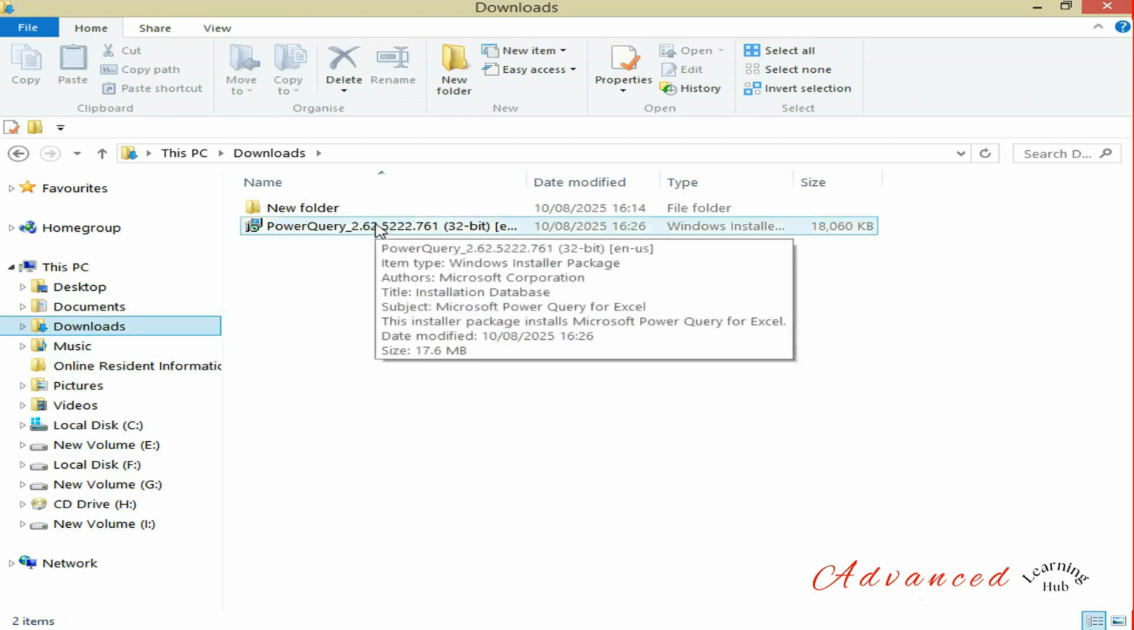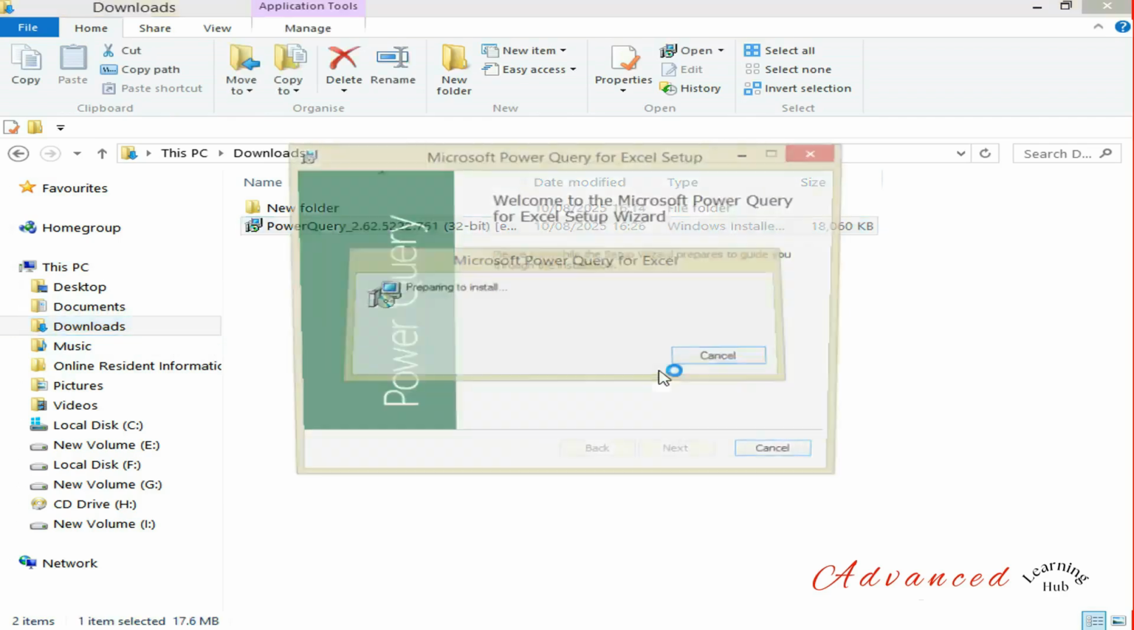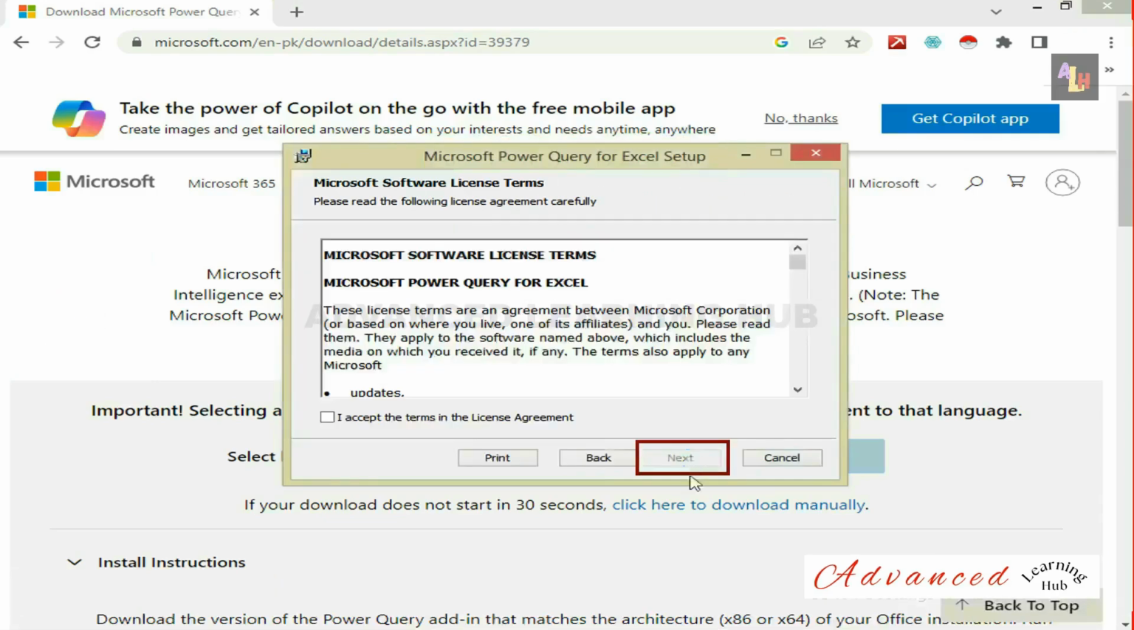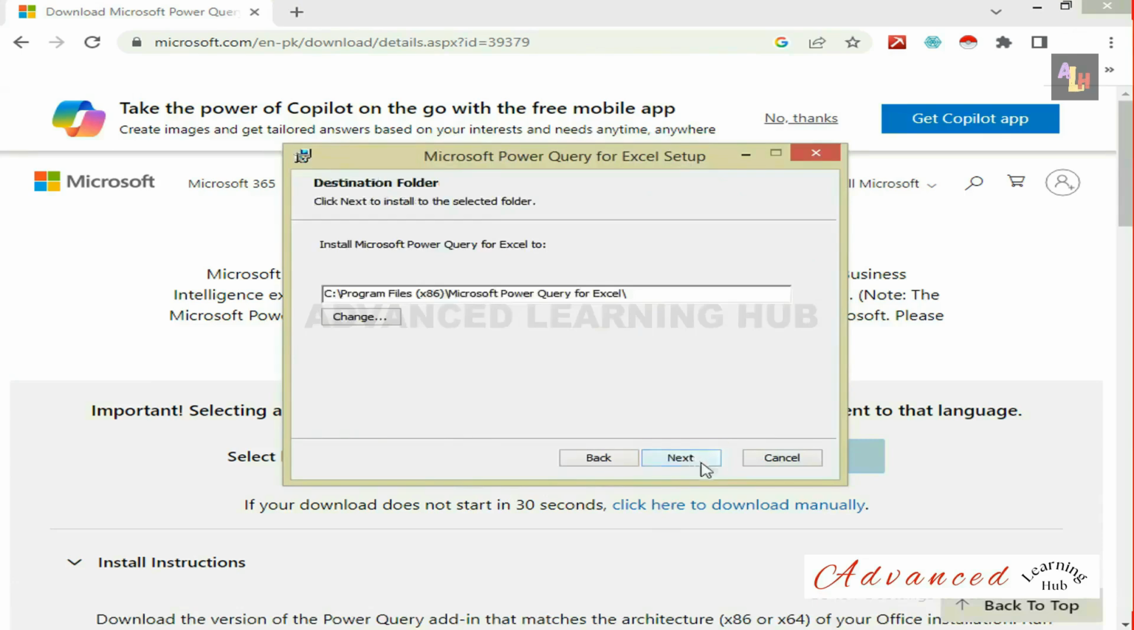In the Download folder, double-click Installer Package file to commence installation process. Power Query Setup dialog will open. Press Next button. Select this checkbox and hit Next button to accept the terms in the license agreement. By default, Power Query will be installed in Drive C. By clicking Change button, you can select another drive. I am not changing the drive.